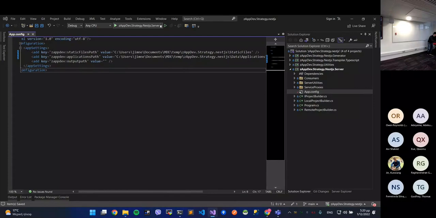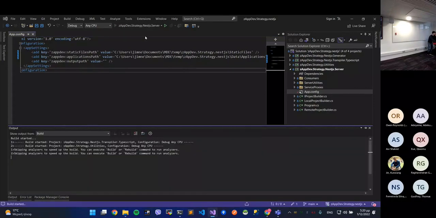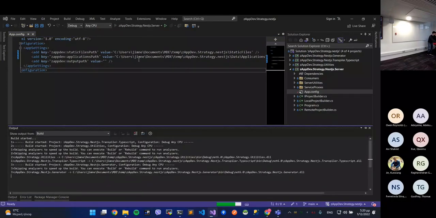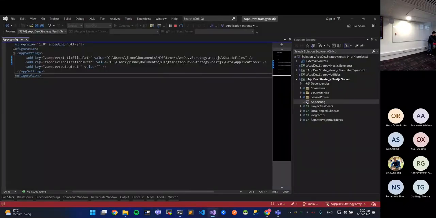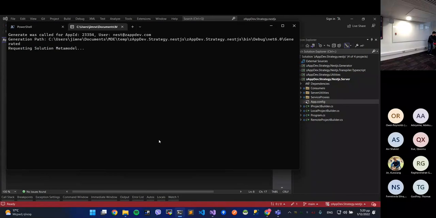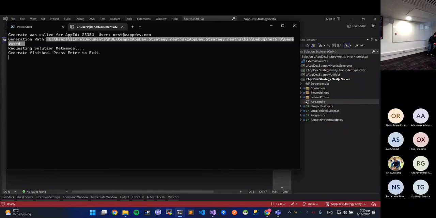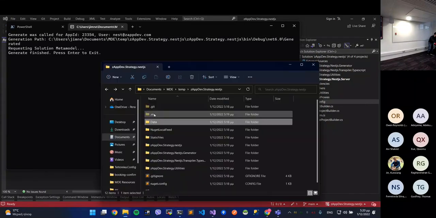So now I will hit the run button and hopefully the code will be generated. Now it's building the solution metamodel. It validates the metamodel, and the generation finished. Here is the path where my code is generated. I will copy it, and let's view this code.